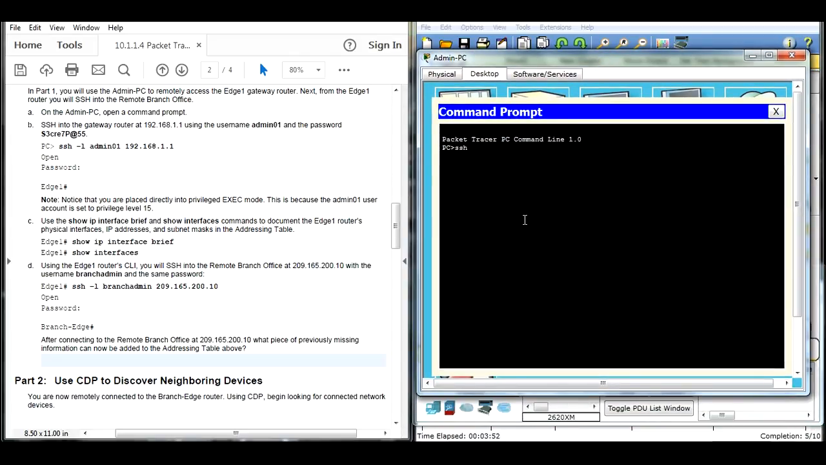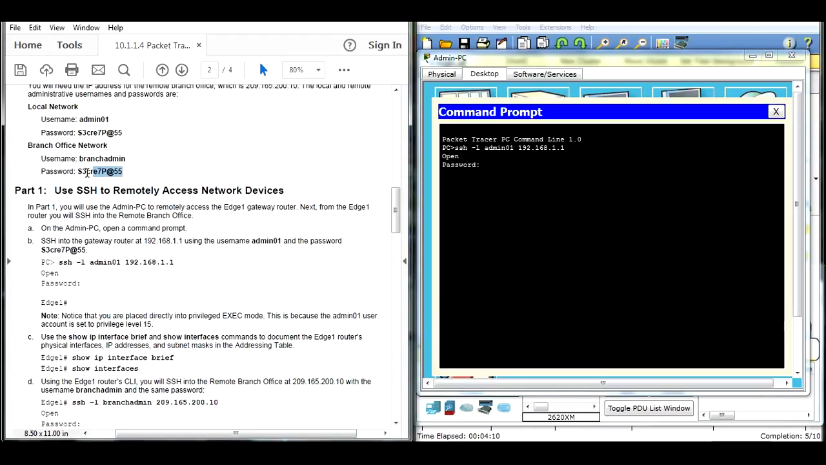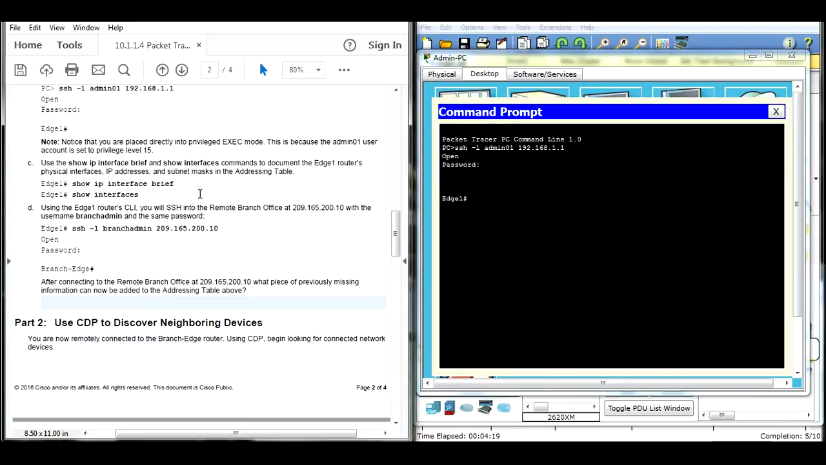So let's do that. SSH -l. I don't know what that means, but hey, I'm learning too. Let's give the administrator username and then 192.168.1.1. And instead of typing out this super long password, let's just go up here and copy paste. It's leet speak for secret pass.